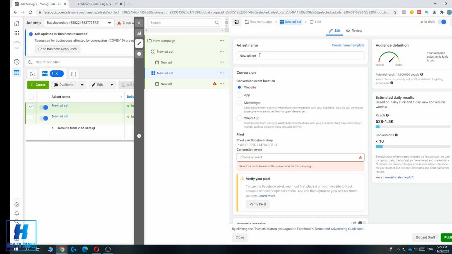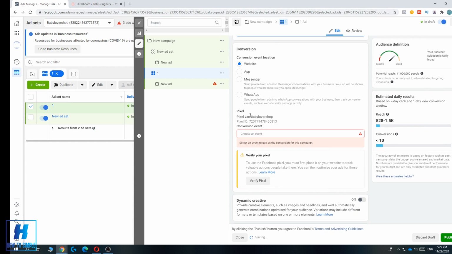Then you get the ad sets, as you can see here. Select an ad set name, and now when you go down, you can see here ad pixel. Because I've already added a pixel, I have to verify, but if you haven't added one, just hit add pixel and you will be at the same screen as I am right now.